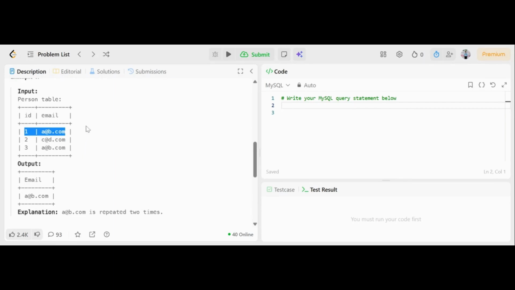Once I make a group, I can count the email, like how many emails are in that group. If it is greater than 1, then I can consider it a duplicate. And the output will be like this. The column name will be Email, with capital E, and then the output.